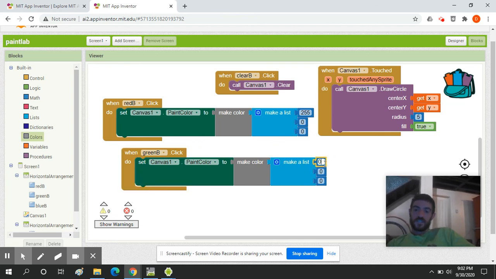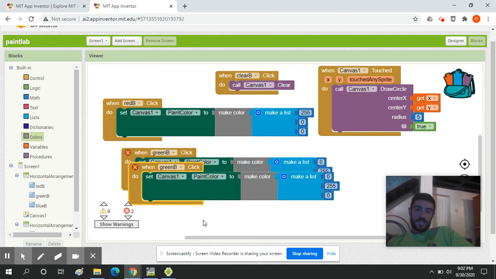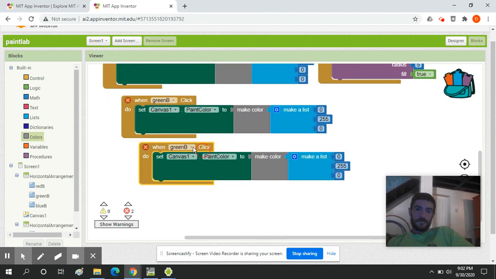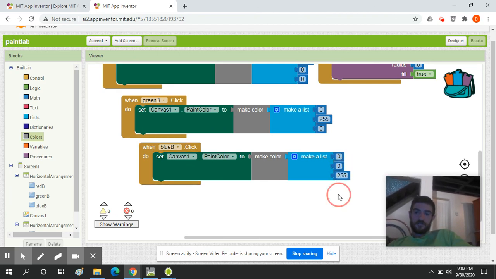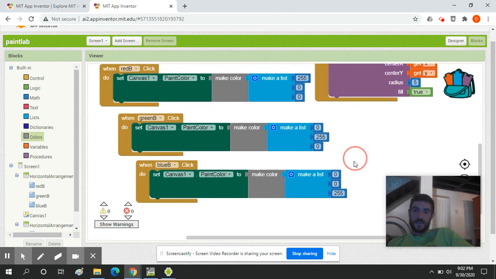So I'm going to go 0, 255, 0, and that will give me full green with no red and no blue. And then I'm going to do that one more time. And I'm going to change this to 0, 0, 255, which gives me no red, no green, and full blue.